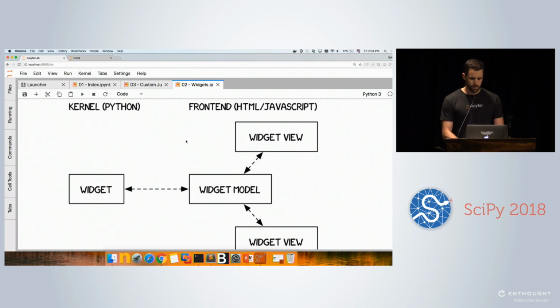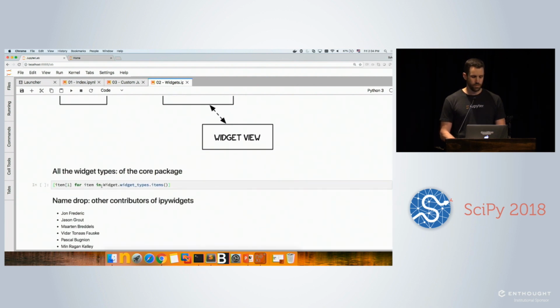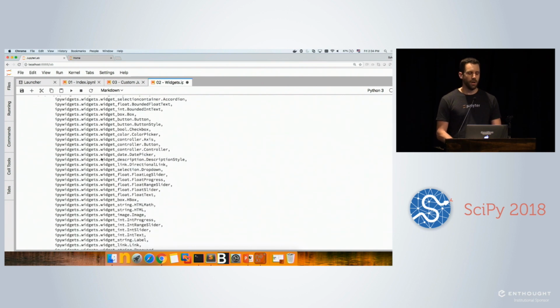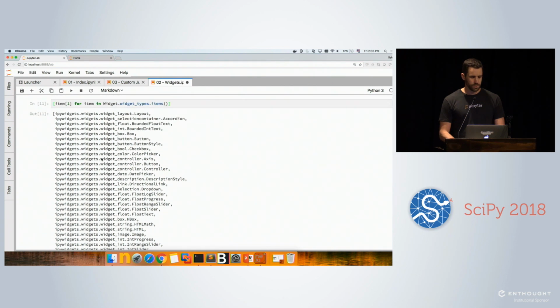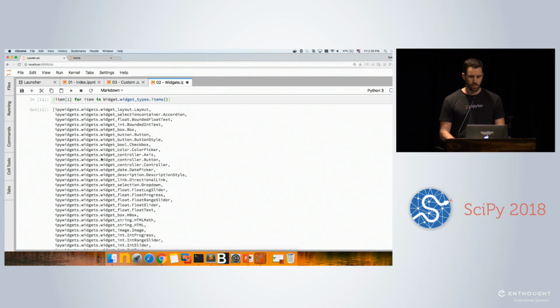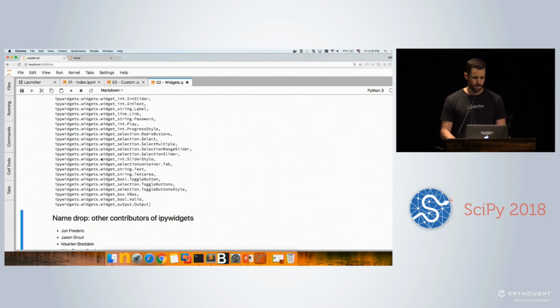The way this works is that when you create a widget object, a counterpart widget model object is created in the frontend that is automatically synchronized. And every time you display it, you have a new widget view displayed in the Jupyter Notebook. And the core widgets package offers a number of controls, like checkboxes, color pickers, etc., for building applications.